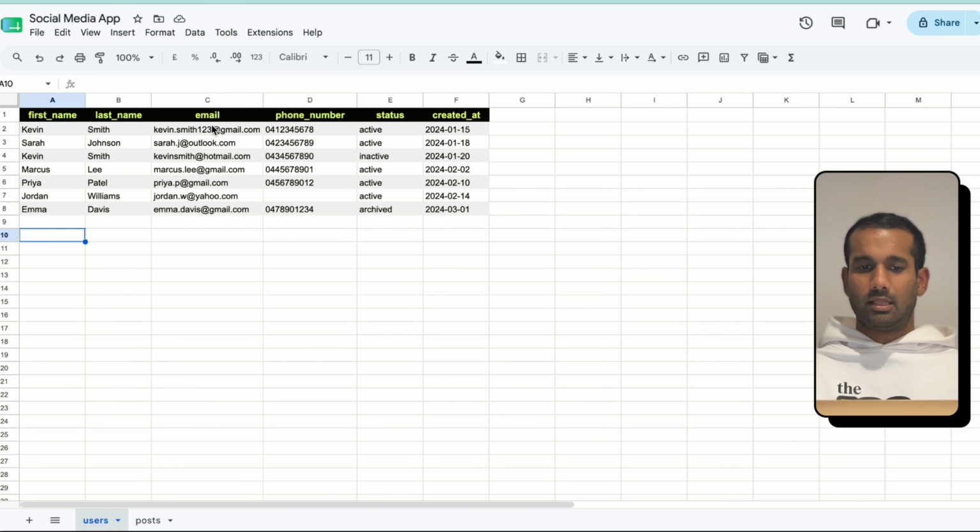Okay, so say this is our users table with our first user whose first name is Kevin and last name is Smith. His email is kevin.smith123@gmail.com. This is his phone number, status, and created at. We have a second user, Johnson, with email, phone number, status, and created at. And now say we had a new user whose first name and last name was also Kevin Smith, but had a different email, different phone number, different status, and different created at.